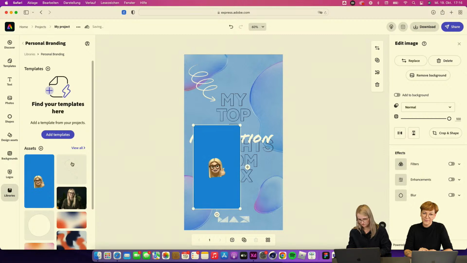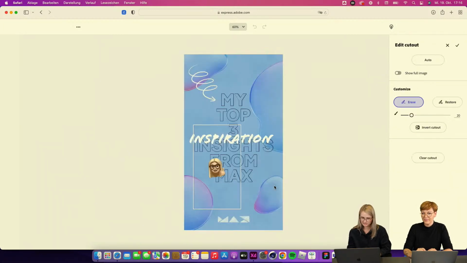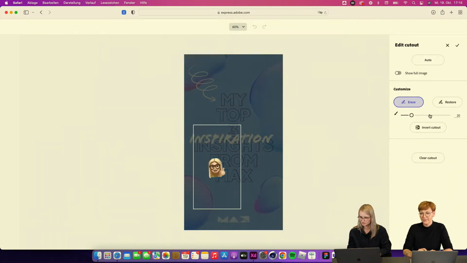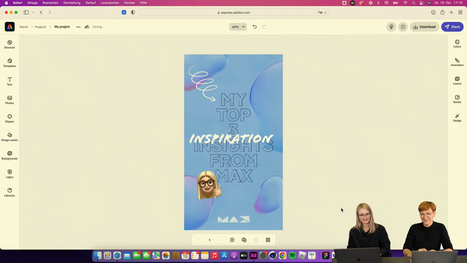So I just drag and drop this from my assets panel, and I can remove the background. So once I selected that, and I don't want the blue background here, right? So I click on it and automatically, okay, this looks really nice. And so I remove the background. Of course, I could do it in Photoshop, but to be honest, I don't have time for that now. So I will just do that with one click, which I think is pretty cool.